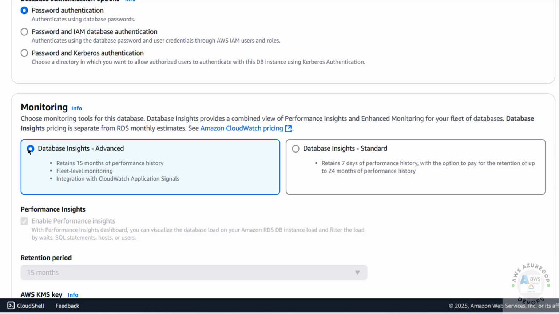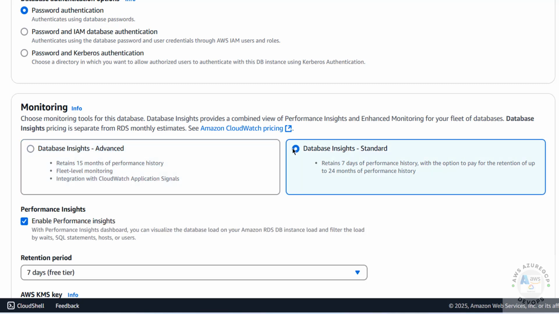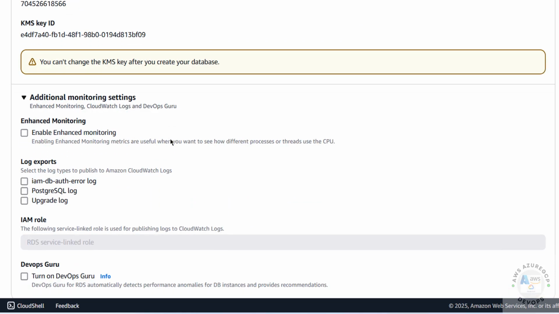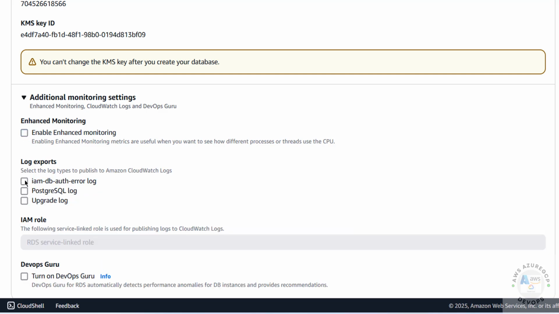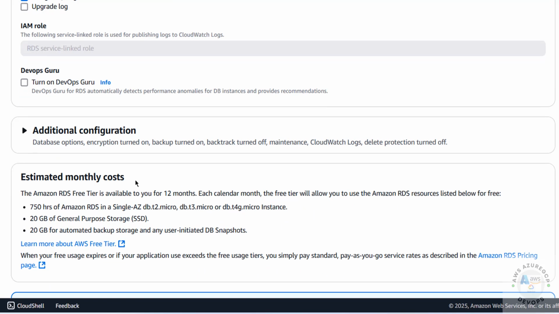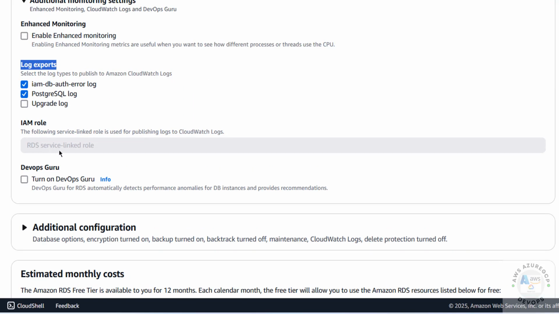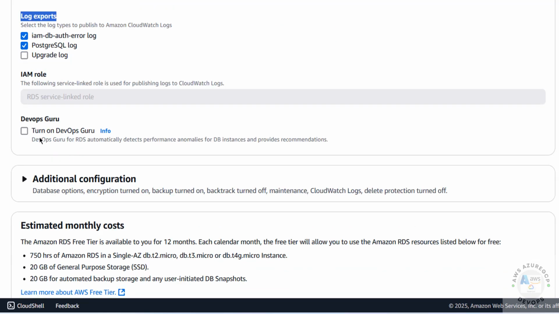Monitoring. If you want Database Insights Advanced, you have to select this one, or if you want to go with standard, you have to select this one. I am not going to do anything. Next, additional monitoring settings, enhanced monitoring. If you want to enable it, you have to select this one. Then here we have these options. I don't want them for this demo purpose, and if you want to export logs, select these checkboxes. Then IAM role, I don't want. Turn on DevOps Guru, it is up to you.